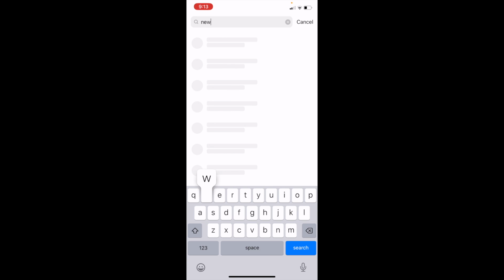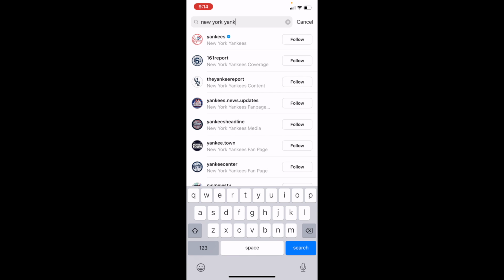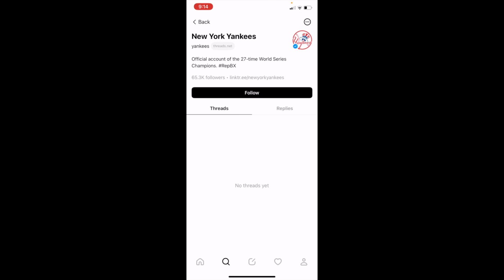So if you wanted to do the New York Yankees, for example, you can search up the New York Yankees. And simply just press on Yankees right here, and there you go. You're now in your profile where you can view the threads or the replies from them.